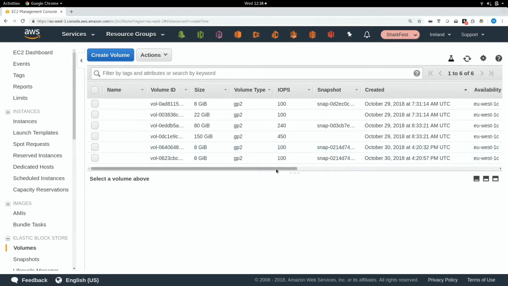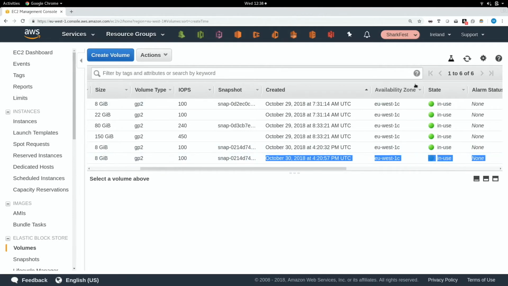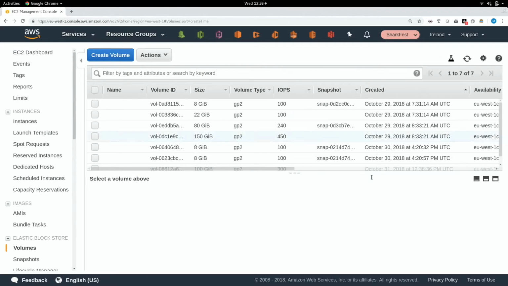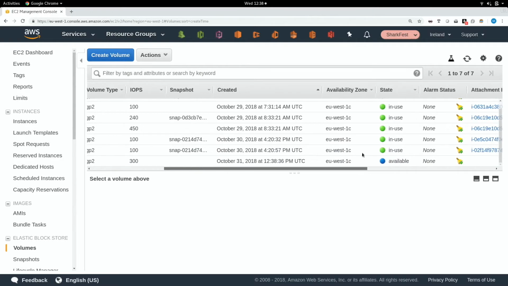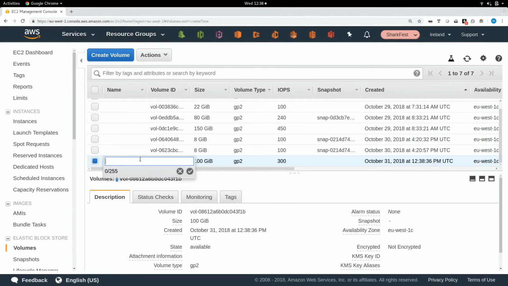It's just spinning up. If I click refresh here, it should be added to our little table in here. Okay, so it's available, but it hasn't been allocated to anything. So if I just give it a name, and go dump data.